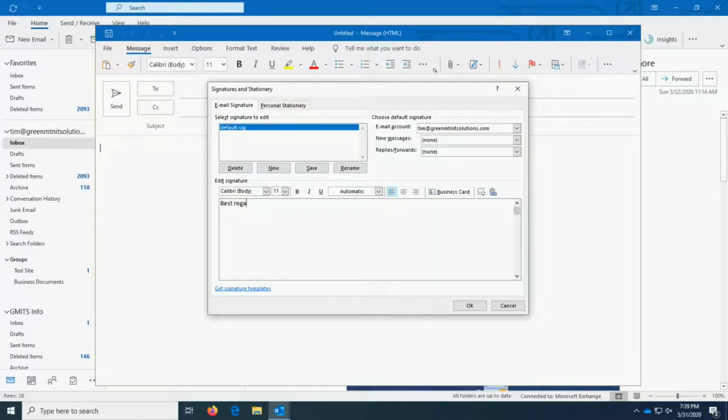Type in what you want the signature to be. You can edit, of course, bold, underline, change the font. And especially notice over here, you can change whether you want the signature to be for new messages, or also to include the signature on replies and forwards. Typically I say put the signature just on your new messages, especially if it's kind of a long one.